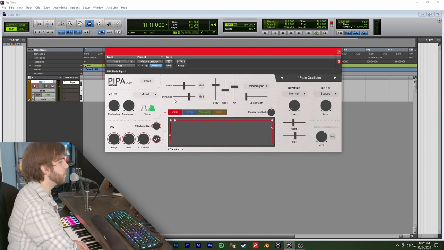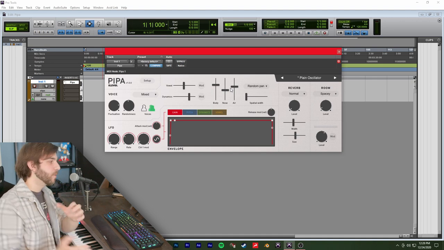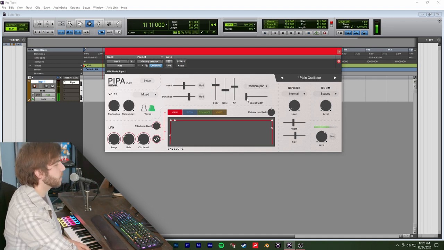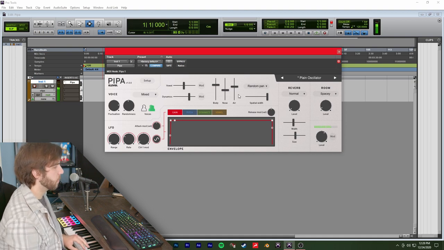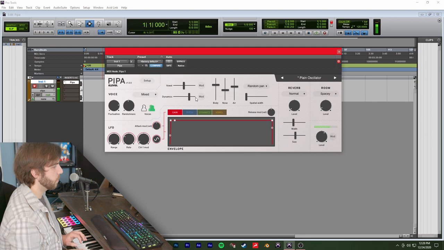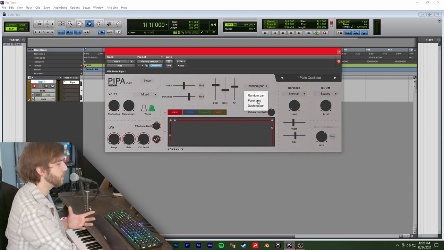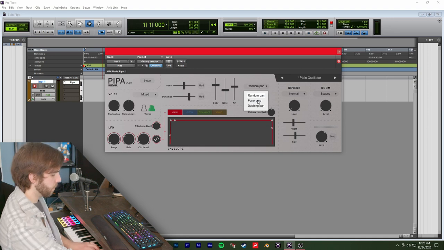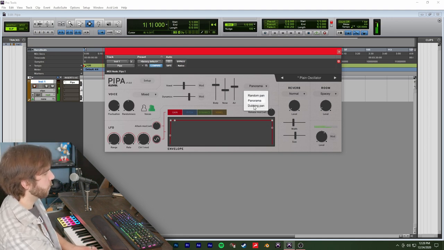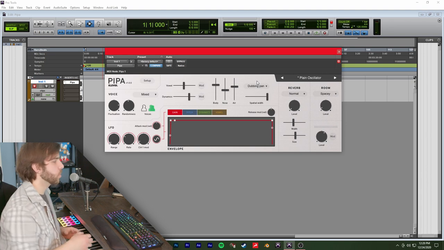And finally, we're going to jump over here to the width, spatial width. That's going to move those voices to the left and right sides of your ears as I play this. You can hear how much wider that gets as I open that up. There's a few different options here that all sound just slightly different. I like dubbing pan the best. It sounds the most natural to me.